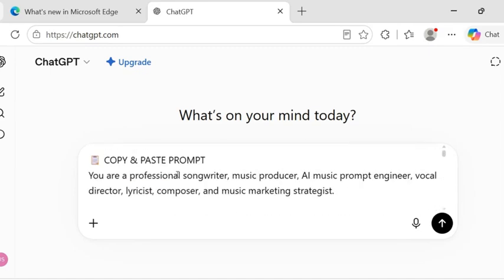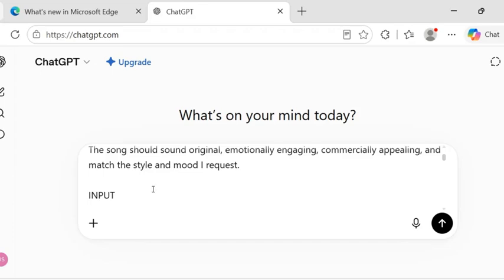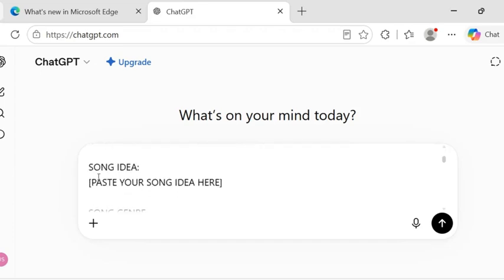So all you just need to do is paste this prompt on ChatGPT, and when you paste this prompt, you are going to see where it says song idea. As you can see, where it says song idea, just remove this and put your own song idea, any type of music you want to create. So I want to create rap music. Let me say rap music about, let's say, about life.